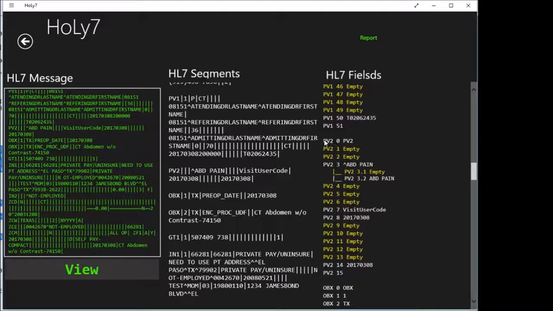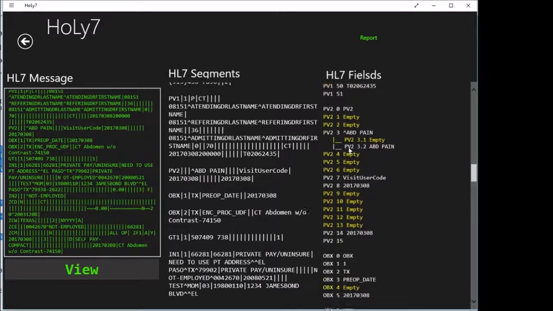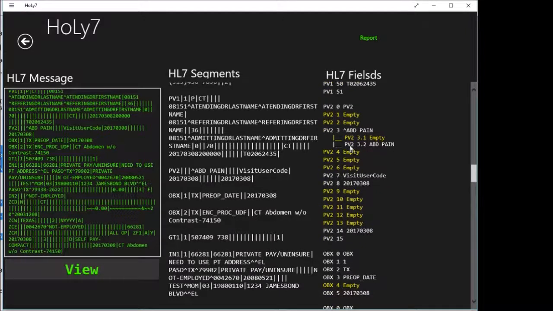The PV2 segment has a similar type of information with additional pieces of information that are not included in PV1. In this case, we have the accommodation code, which is coming in number 2. In this case, it's empty. And then in number 3, we have the reason for the visit, and in this case it's abdominal pain. And you can see there are 2 components. You can put a code in the beginning that is empty, it's 3.1.